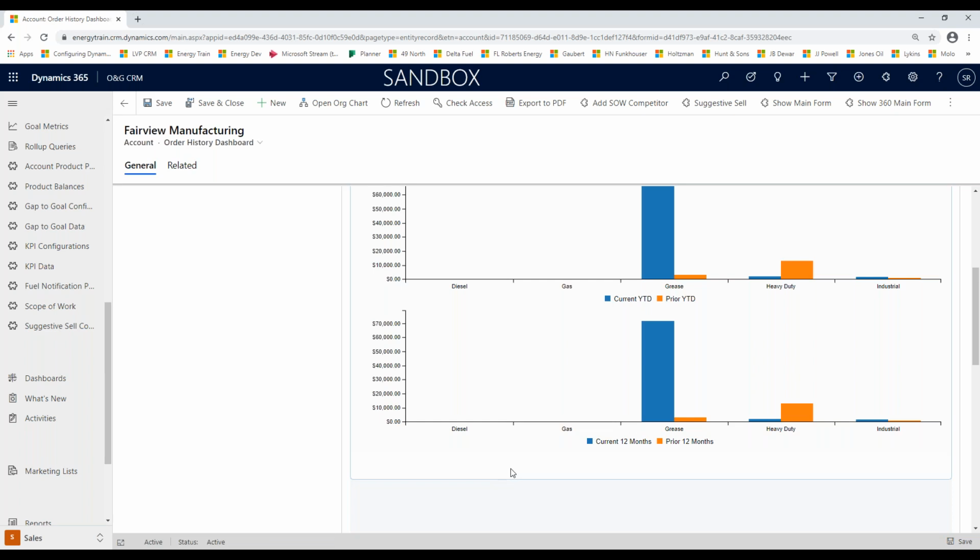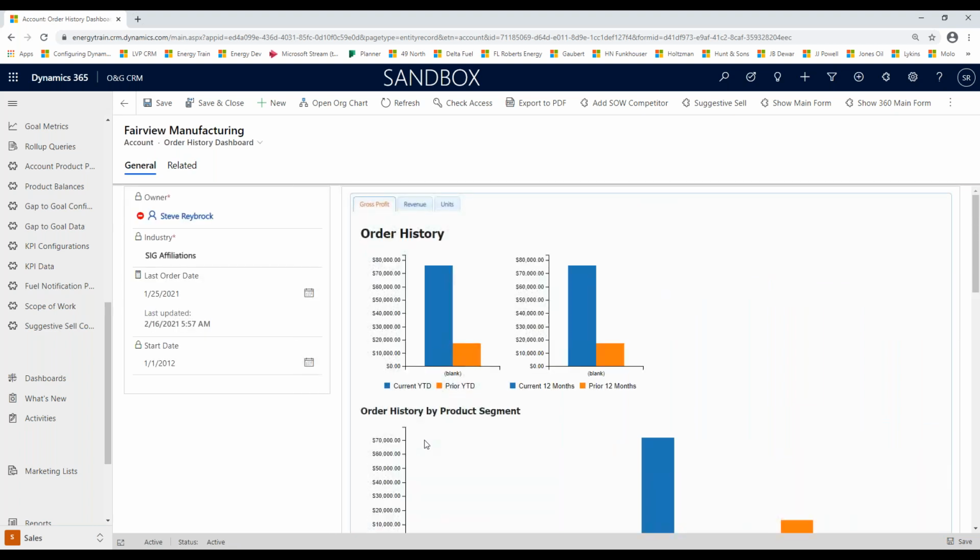So how are we doing down to, let's say, the grease level or the heavy duty motor oil or your industrial oil. So these would be all your product segments, how you group your products. This is just an example of how you could set it up, but we definitely make CRM look and feel like your business.